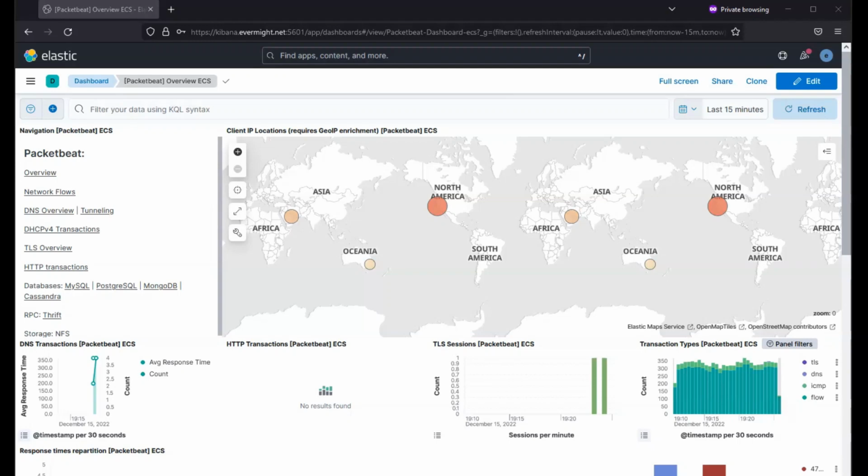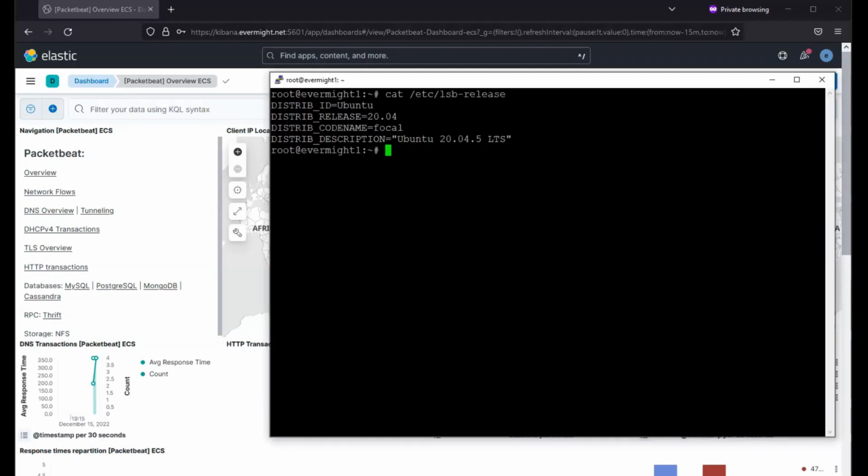Before we begin, we need to already have an instance of Elastic and Kibana up and running. So if you haven't done this yet, I will leave a link to a video in the description of this video that shows you how to do all that. The other thing we need is a server that we want to monitor. So if I pull up this window here, this is an SSH session to a new installation of Ubuntu 20.04, and we will be installing Packetbeat to this server.